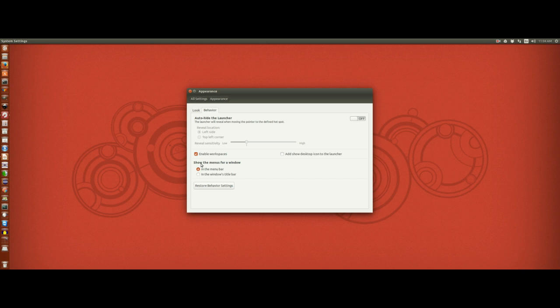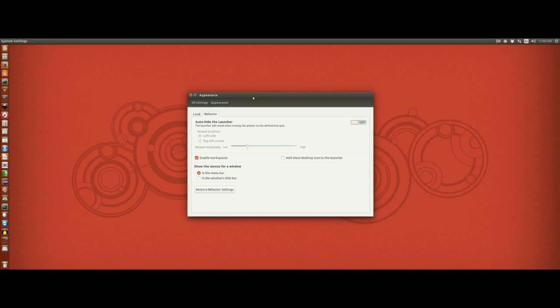So what I was telling you is that if you are a PC user, the menu for a particular application comes with that application window. But in Ubuntu, it's different. The menu for a particular application is in the panel. So if you move your cursor to the panel, it's going to adapt to the menu items for that particular application.